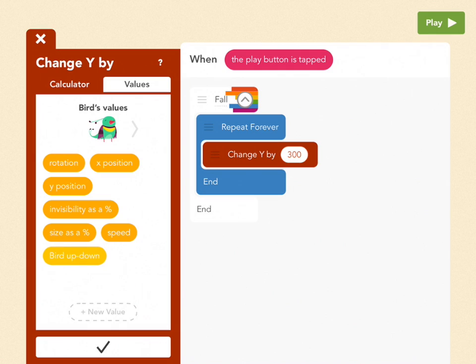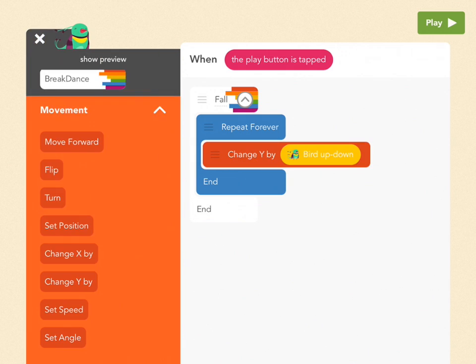So this value is going to be the change in Bird's height. And what that means is that if it were 5, Bird would move up a little. If it were -20, she would move down a lot. And if it were 0, she would stay exactly where she was. So let's drag Bird Up Down into that Change Y by block. Then press check.